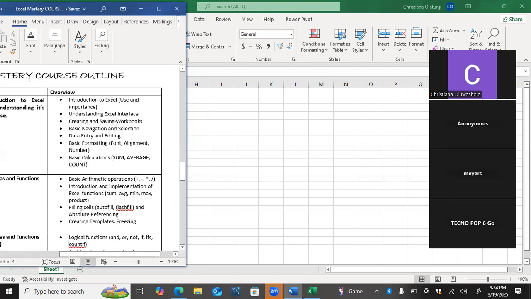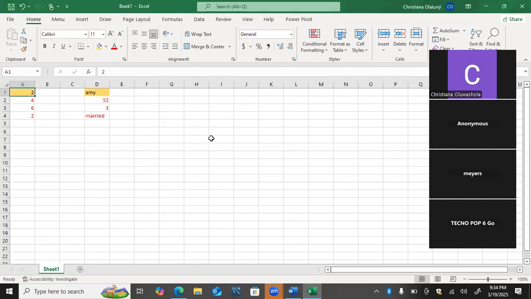On creating and saving workbooks now. Creating and saving workbooks. I opened this page fresh.